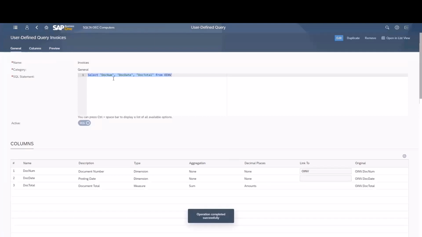It's now added. And now comes the most important part. It's all very well creating a user-defined query, but how do we view it? We want to view it inside the standard list view environment that we already know how to use. So let's open this up inside a list view.